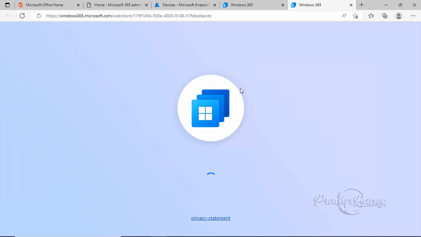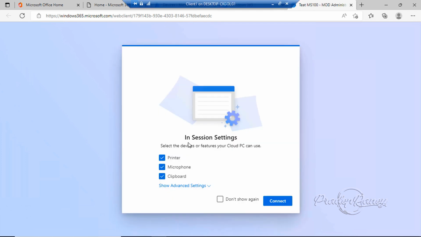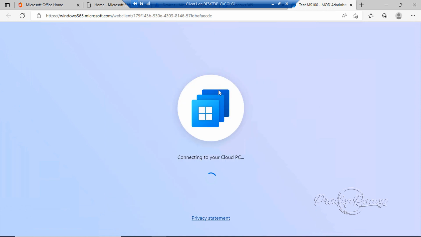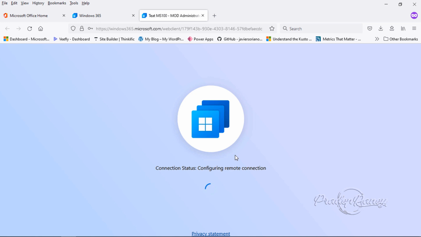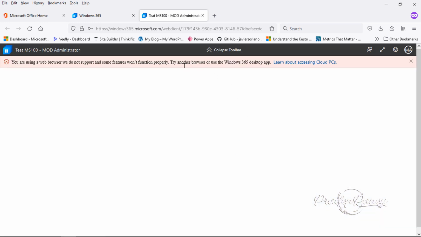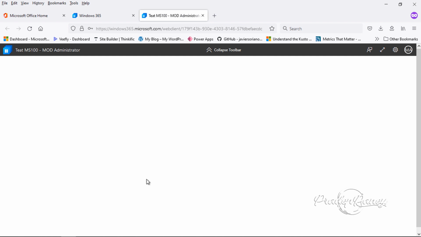We'll wait for some time to see this particular cloud PC get connected in the browser. Then we'll see the RDP option. Right guys, so you can see I have got an option of connecting. Click on connect, and depending on your internet speed, it will connect with your cloud PC. And there you go, you can see the cloud PC is getting connected.